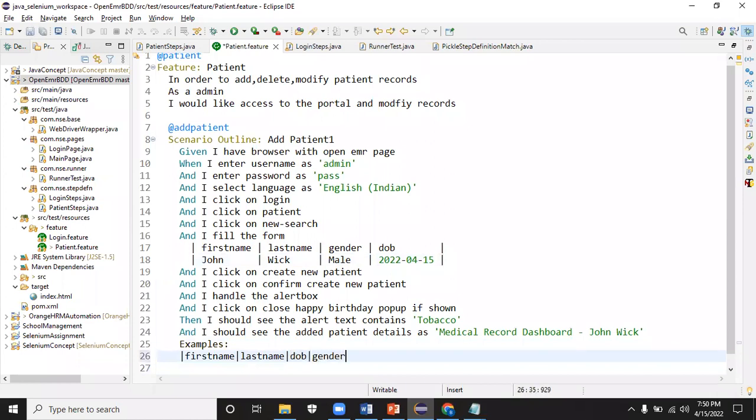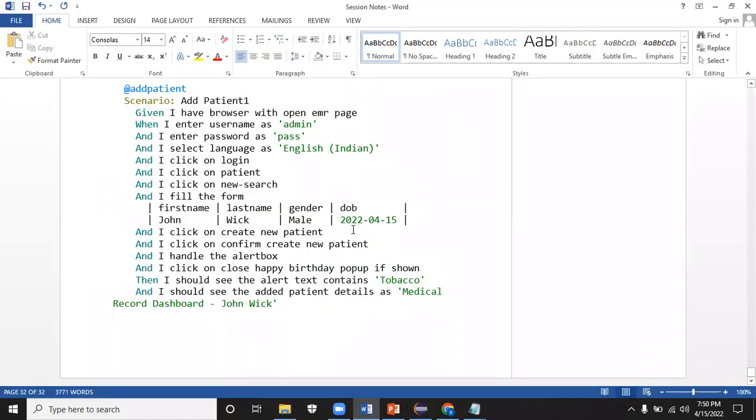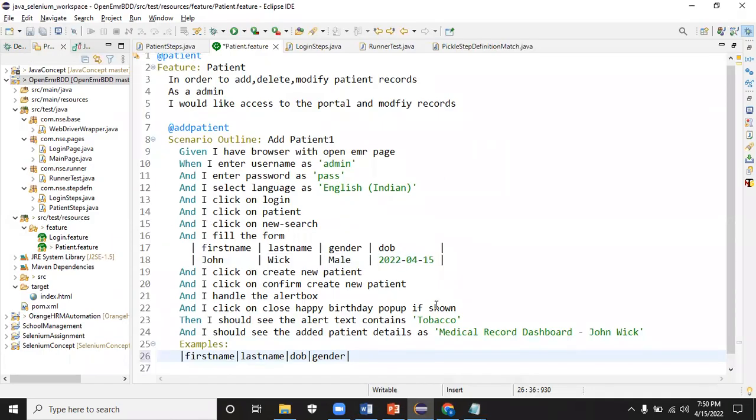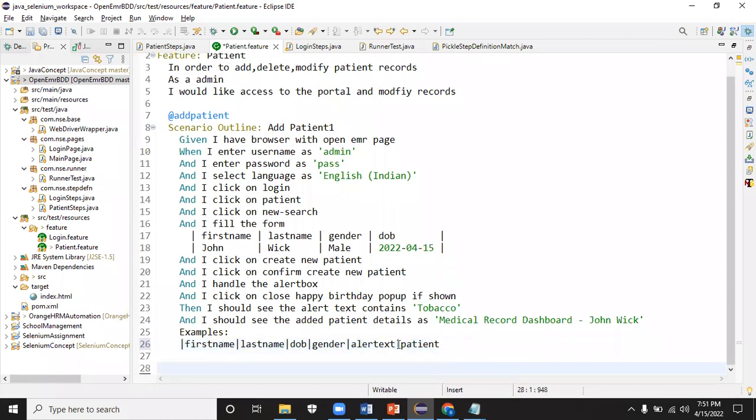vendor, and then vendor alert text, expected alert text. You can give it in lowercase, and then alert text. Okay. We added patient record.